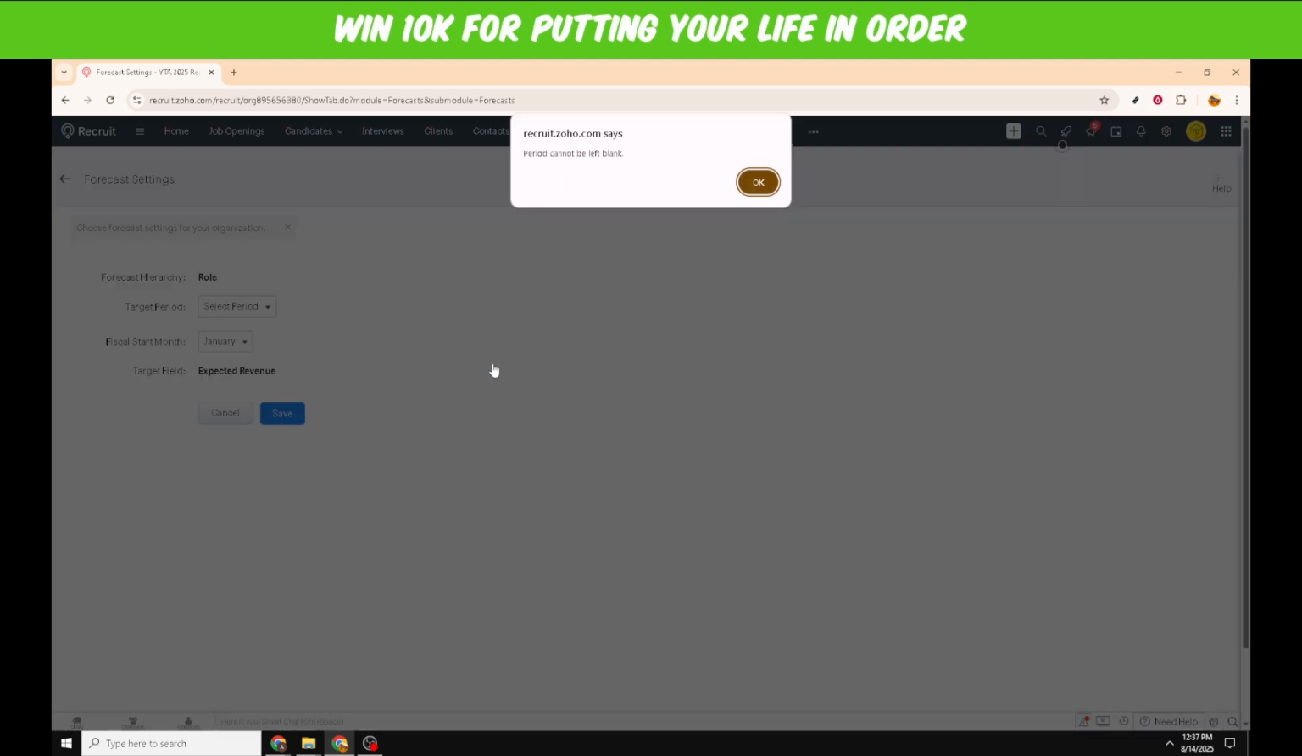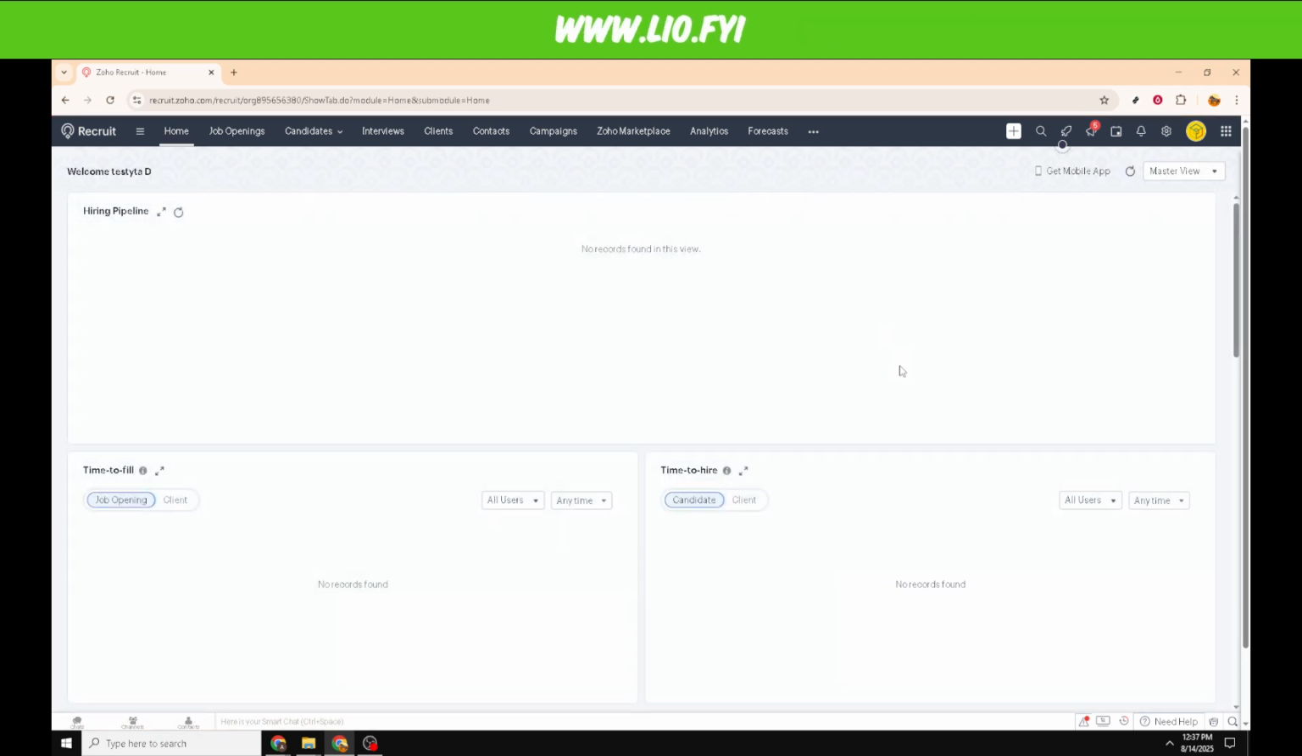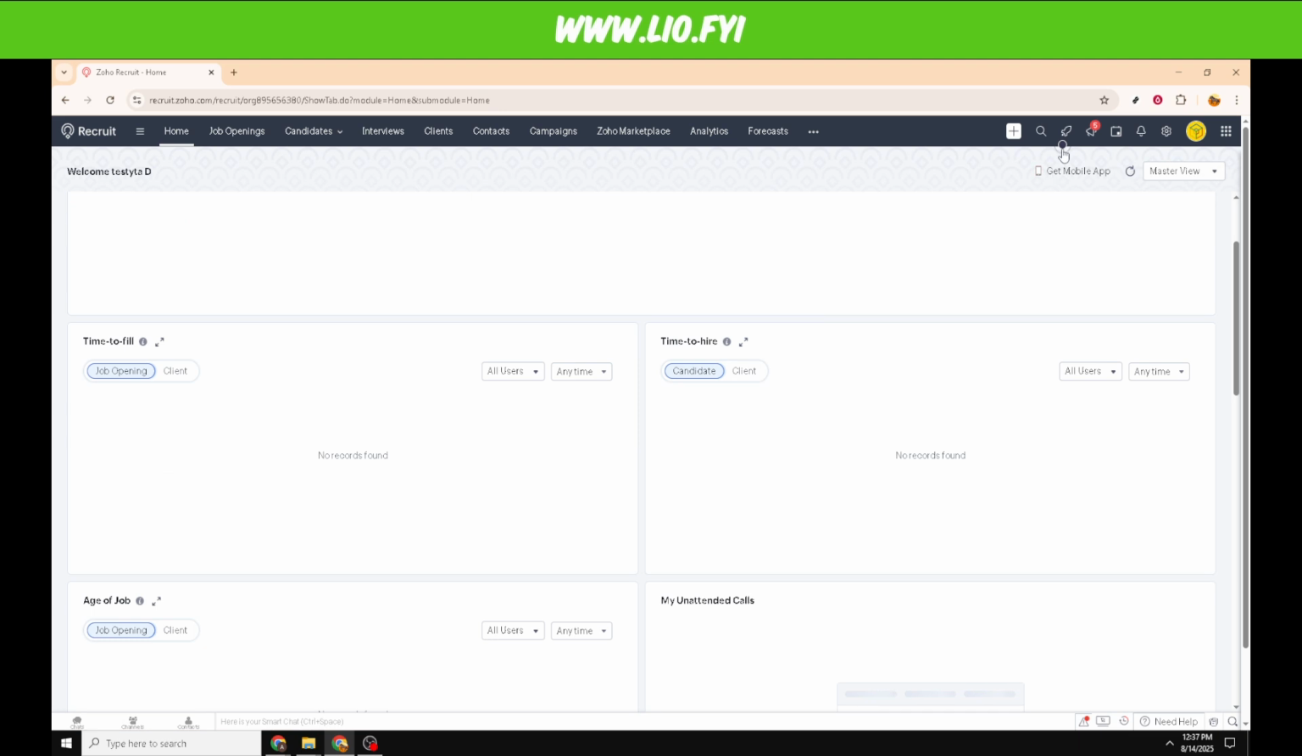Altogether, Zoho Recruit is an intuitive and comprehensive tool that supports every facet of the recruiting process, ensuring you're well equipped to meet your hiring goals efficiently.